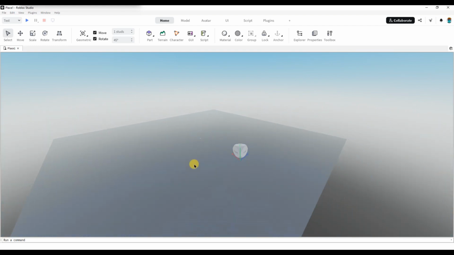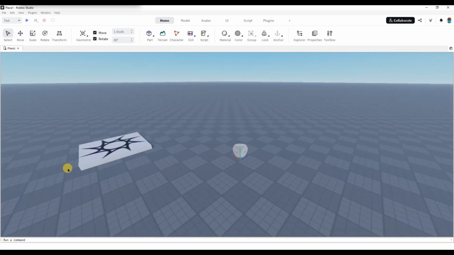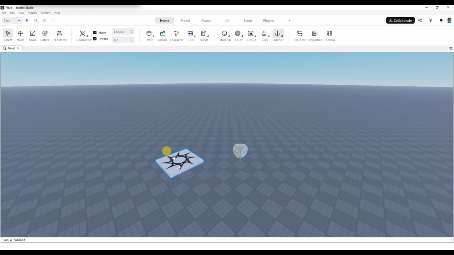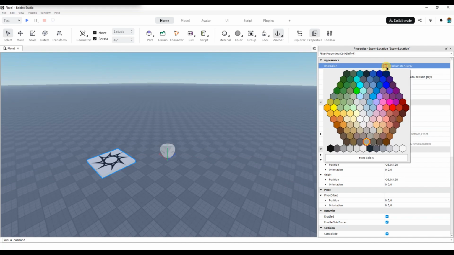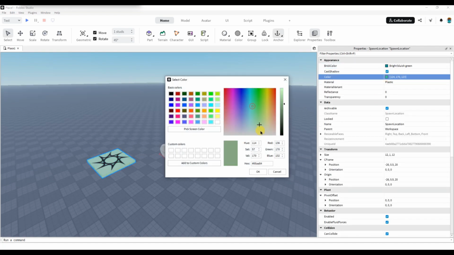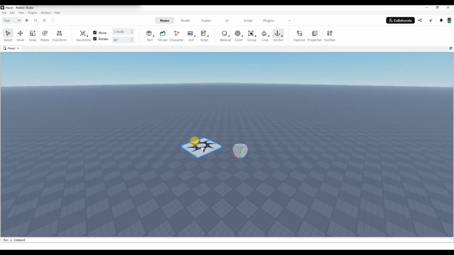Now, once your baseplate is added, you can begin designing your environment. You can adjust its size by scaling it up or down depending on your needs. If you want to customize the texture or color, simply select the baseplate and in the properties window, you will find various options to modify it. To add more, you can simply copy and paste. And that's it. Now you know how to add a baseplate in Roblox.